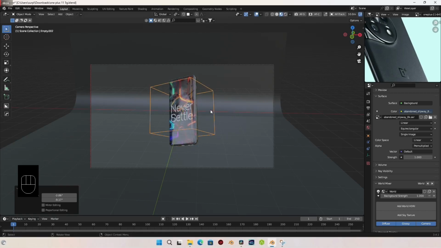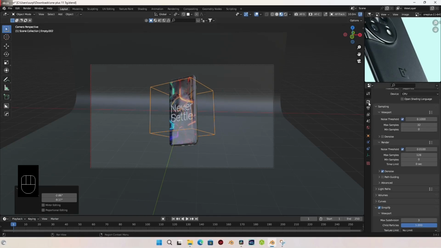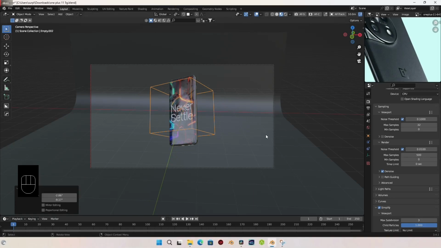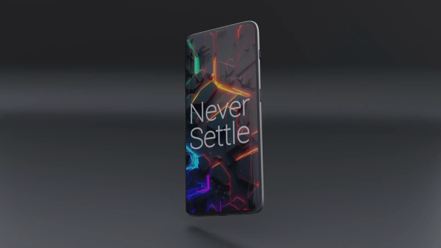Okay, so with everything set up now, let's come to the render properties tab, and in render make sure the noise is checked, and in the maximum samples I'm going to change this to 500, and with everything set up here, just press F12 to render it, or come over to render and render image.